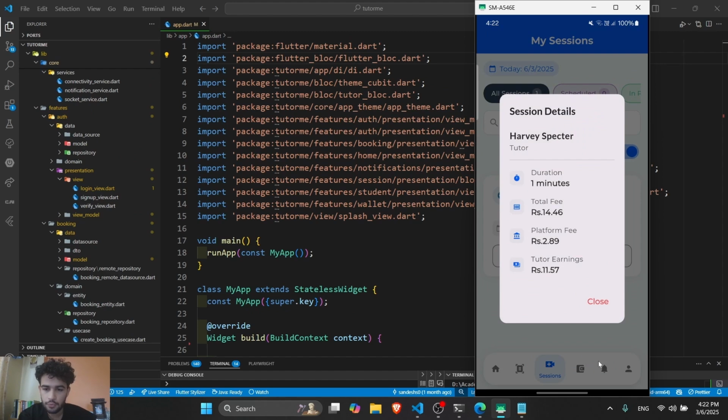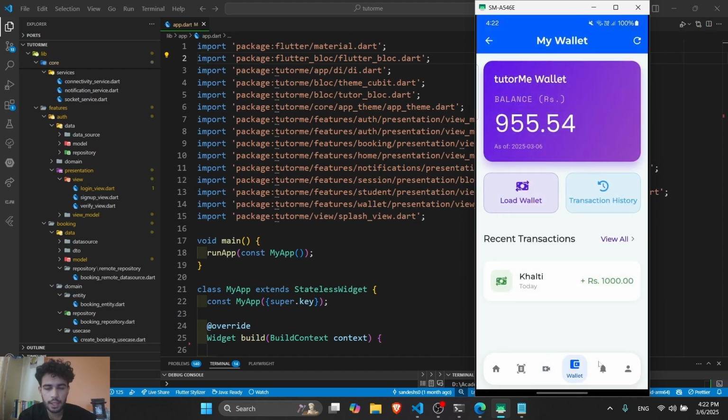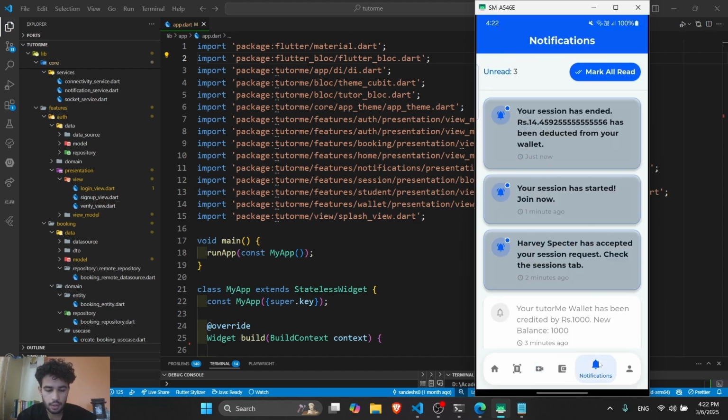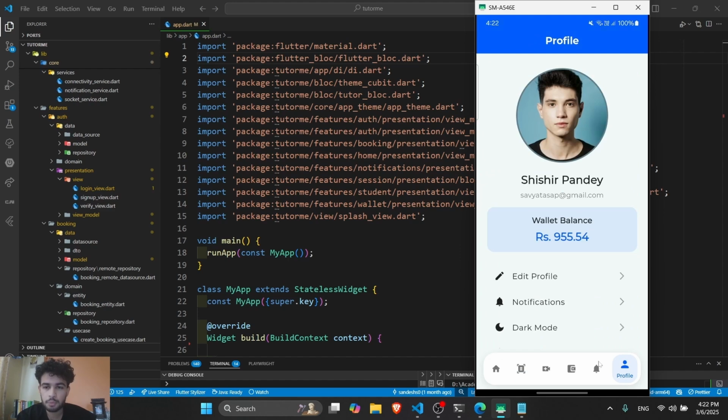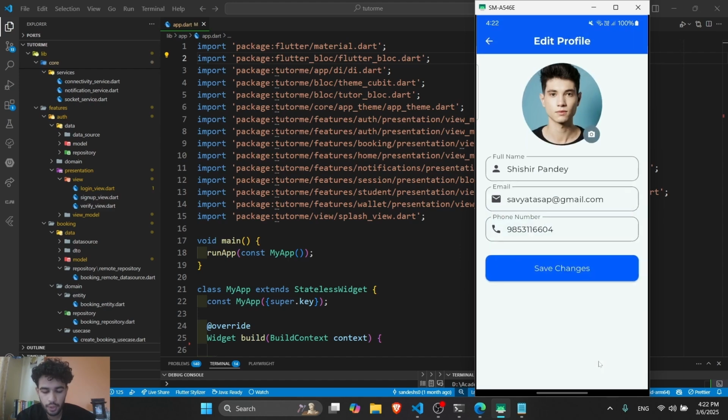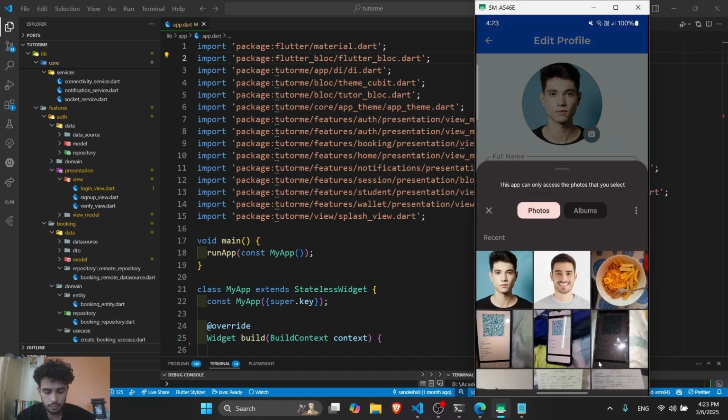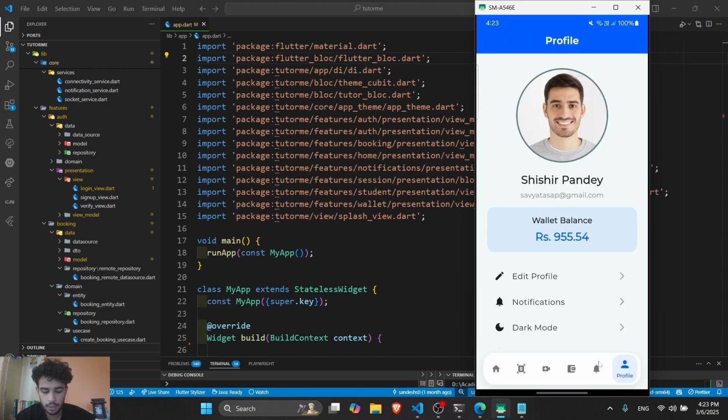I can see the details of it. Now, in the wallet, as we can see, the balance has been deducted, and in the notification, session ended and all the updates are shown here. Similarly, the student can also update their profile. The change is shown immediately in the application.